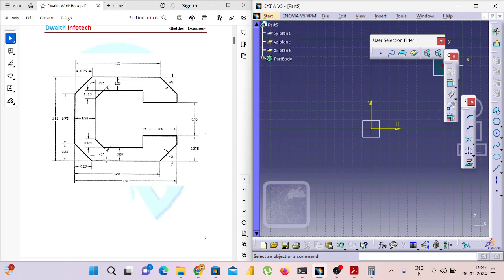I need to measure this length. Total length is 150. This length is 125. This one is 100. Right. Directly I will draw with 100 line. Select this line. Measure it is automatically 100. Next.